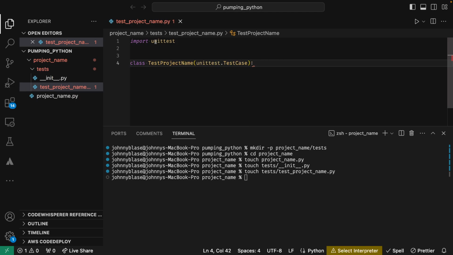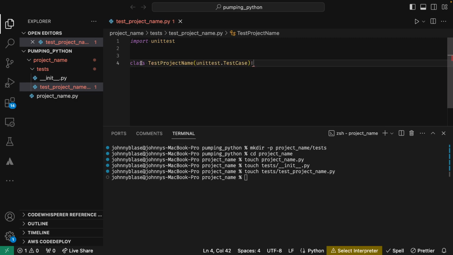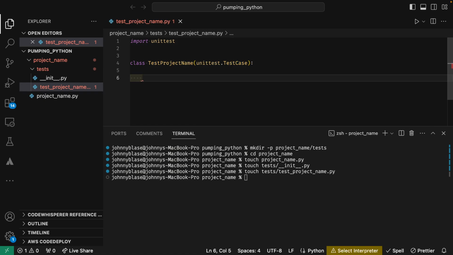TestCase is another class inside the unittest module, which has a bunch of methods or functions that we can use for testing. So my TestProjectName class inherits from unittest.TestCase. When I say something inherits, it means that TestProjectName is a child of unittest.TestCase, or a copy, so it can do the same things that unittest.TestCase can do.